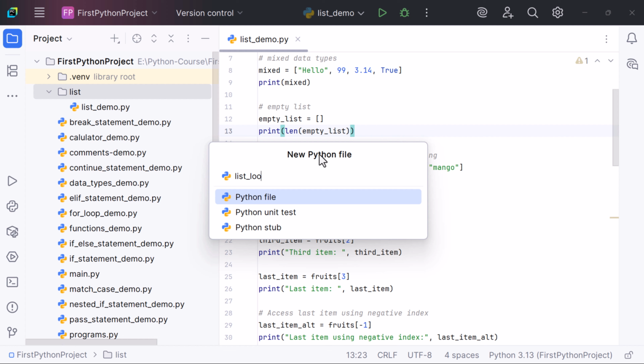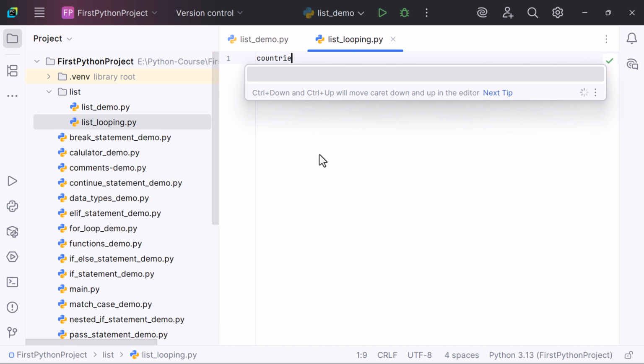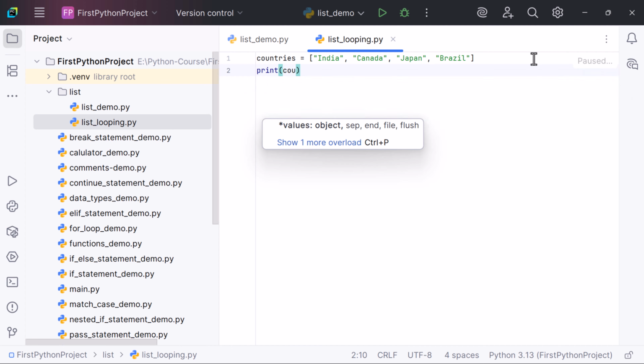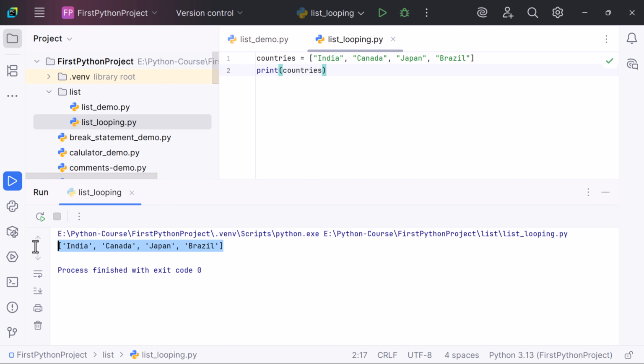Let's use a simple list of countries. Let's create a list called countries equals, within square brackets, within double quotes India, within double quotes Canada, within double quotes Japan, within double quotes Brazil. Now print the list just to confirm. We type print within brackets countries and the output is India, Canada, Japan, Brazil. Now we are ready to loop through this list.